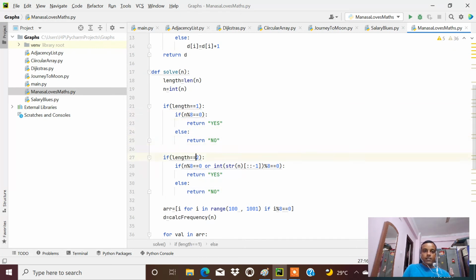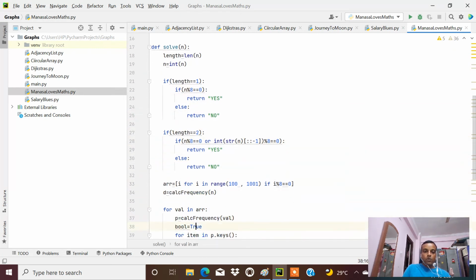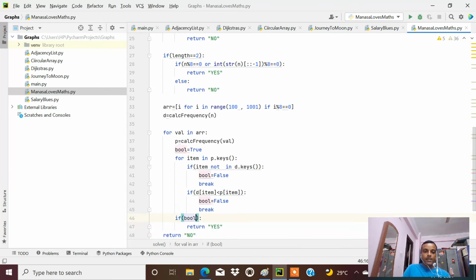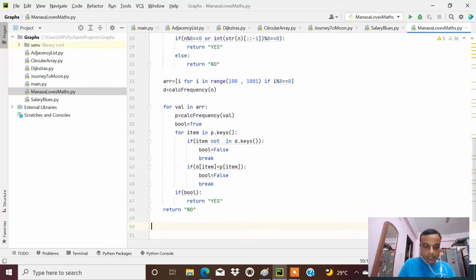If the length is 1, if the length is 2, and finally for all the lengths which are greater than 2. So I have taken two dictionaries. One is the D dictionary, that is for the number, and then there is a P dictionary which is for every three digit number which is divisible by 8. So let us try and run this solution, and before running it, let me call this.